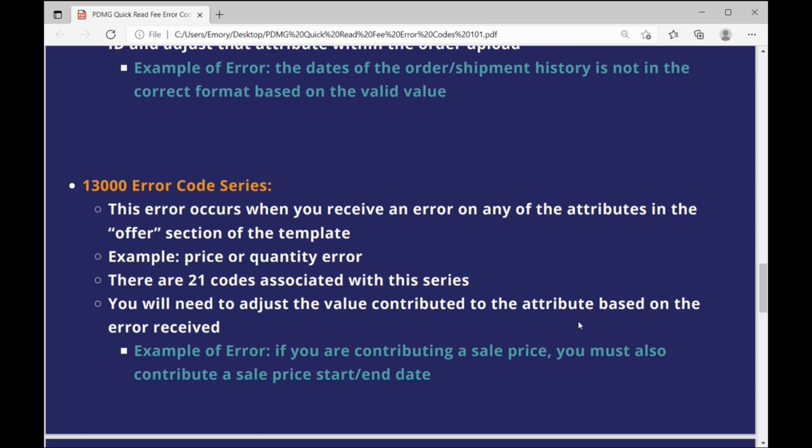Okay, next is the 13,000 error code series. This error occurs when you receive an error on any of the attributes in the offer section of the template. So an example would be price or quantity error. 21 codes in this series. And you'll just need to adjust the value that you contributed to the attribute based on the error that you received. So example, if you are contributing a sale price, you must also contribute a sale price start and end date. So if you put in a sale price but didn't include the start and end date, you'll get that error and then you'll need to go back and fix it.